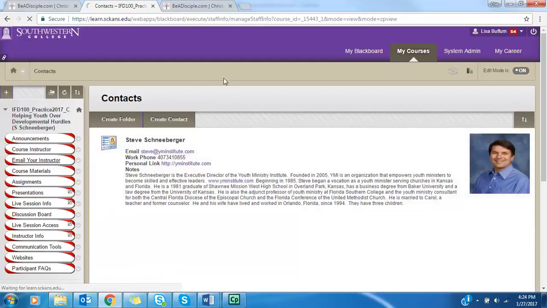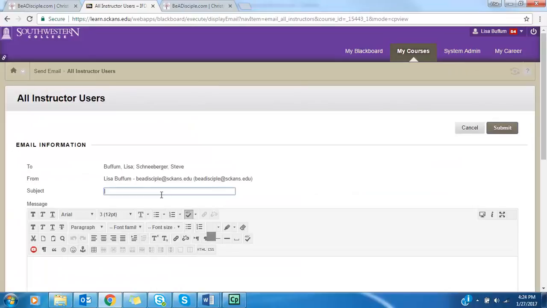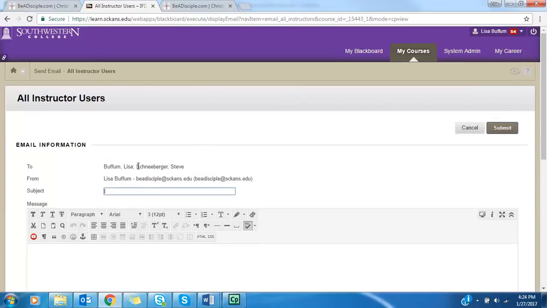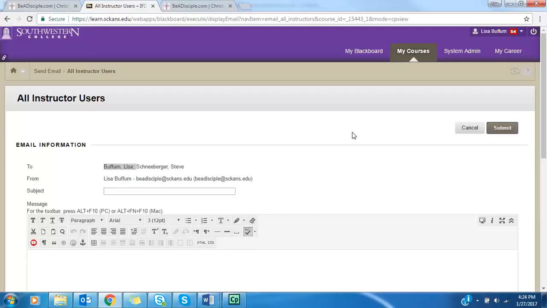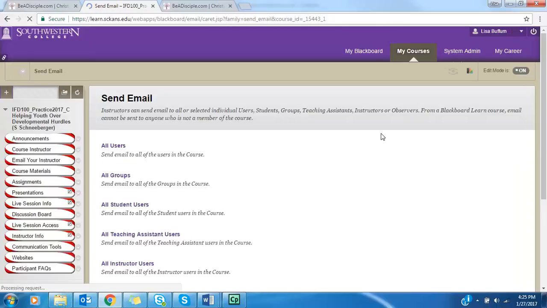Okay, email your instructor just simply gives them a place to come in and email you directly. When you're the instructor for the course, I'll remove my name, so it will just come to you, although I will stay in as a teaching assistant so that I have access to the course and can come in and help somebody if I need to. Okay, I'm going to cancel that.